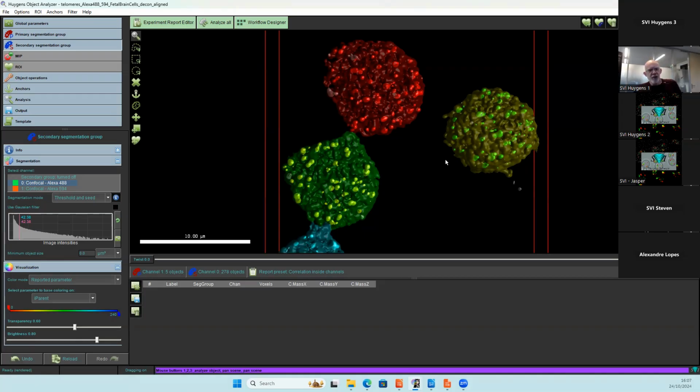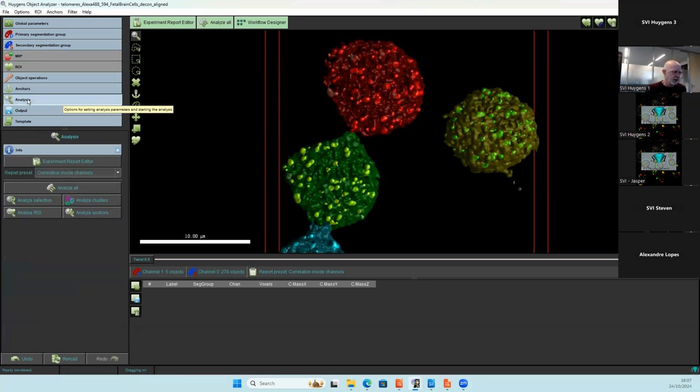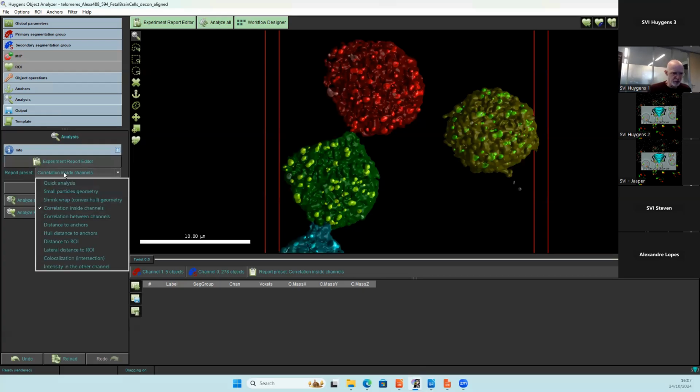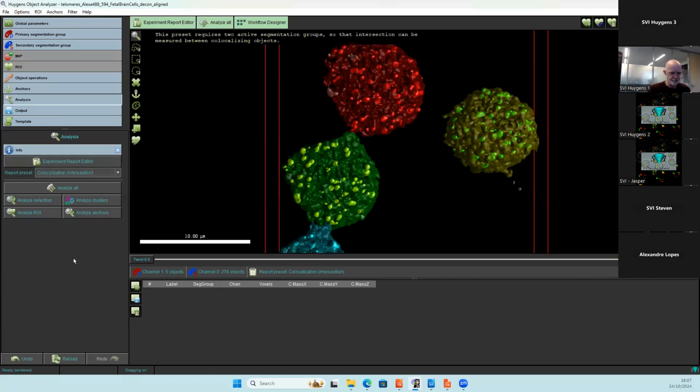Aside from visualizing the telomeres in the nuclei, we also want to get some numbers, of course. So go to the analysis panel at the left, the gray panel, click analysis. And now we're going to select a preset. That is not correlation inside channels, which we used previously with the stat image, but we're going to select colocalization intersection. After you do that, click on Analyze All. But I can also show you this.